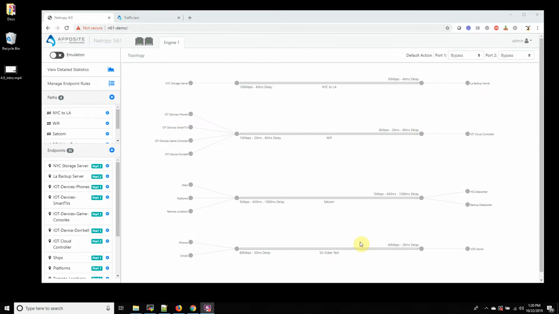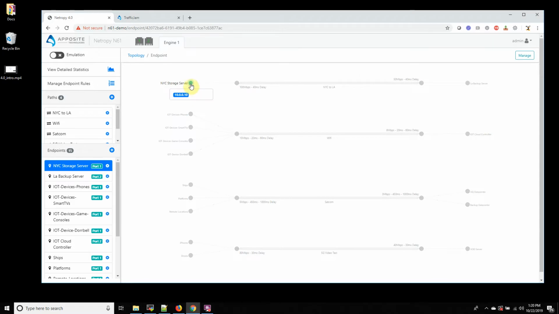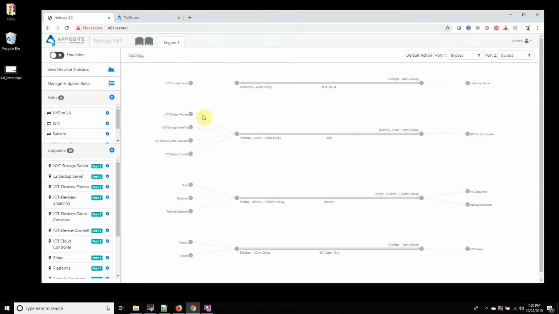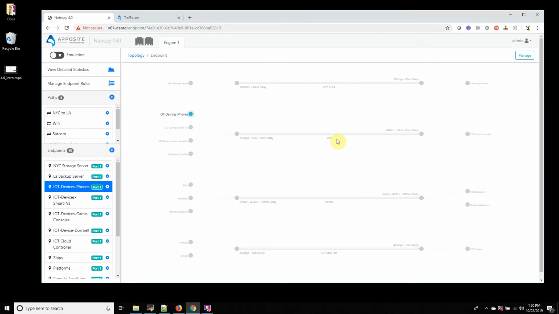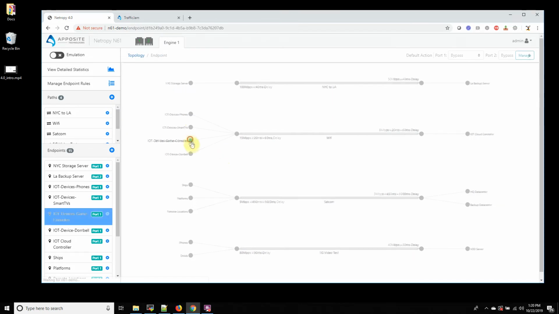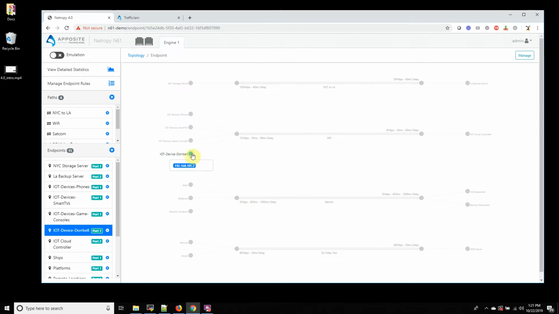So let's go over how I configured some of these different endpoints. You saw me create the New York storage server with a single IP going to another single IP. Well, we could also parse this traffic in IP subnets. For example, in my Wi-Fi test, I have IoT devices phones, and you see it's an entire class C, 192.168.100.x will be assigned to this Wi-Fi path. And then all of these are class Cs. Here's 102, 103.x, and then here's just a single IP for the doorbell.